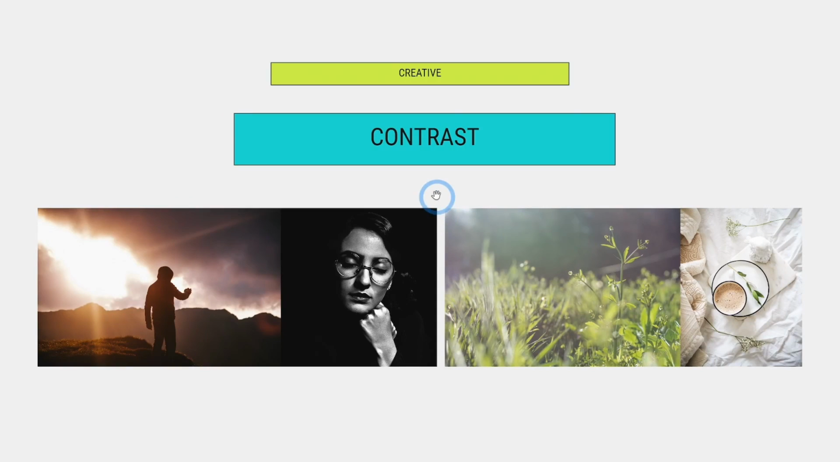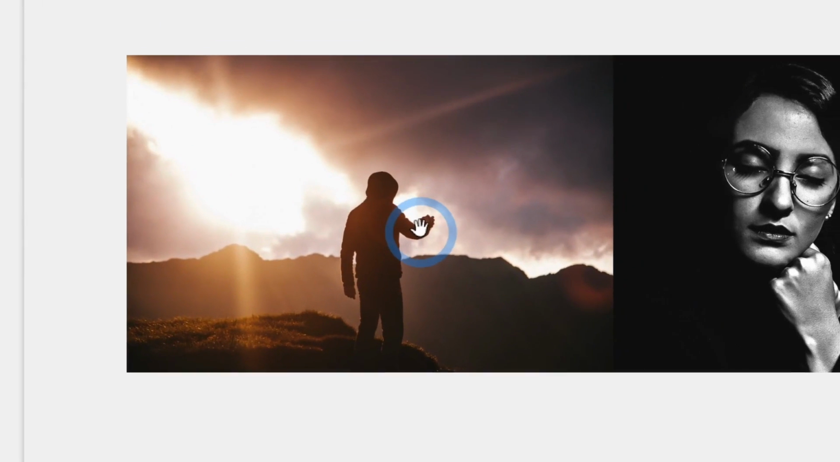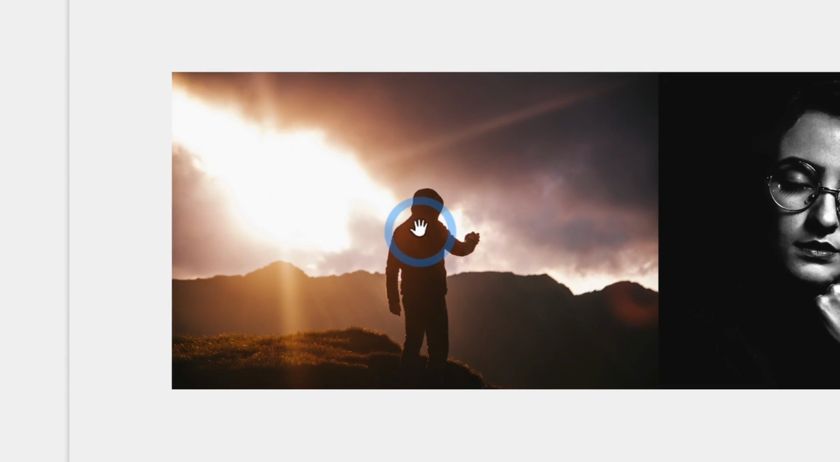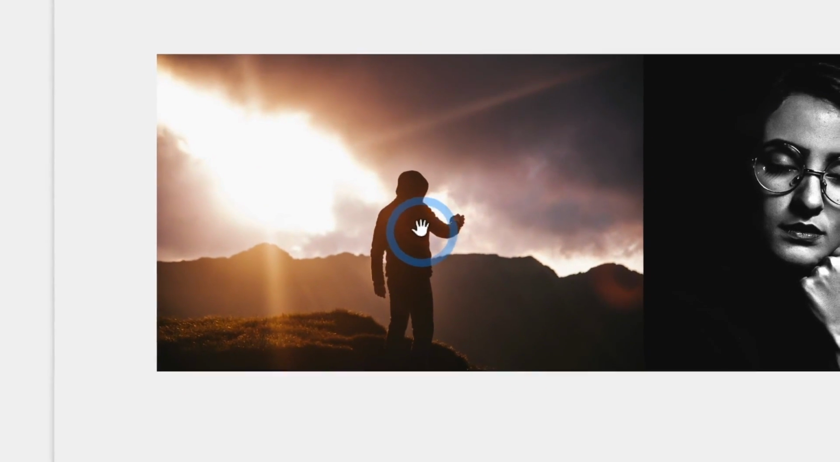So contrast is just that. It's the difference between the brightest parts and the darkest parts of the image. An example of high contrast would be on the left here. We're staring pretty much directly at the sun, which is about as bright as you can get, and we have this dark silhouette of our guy here.